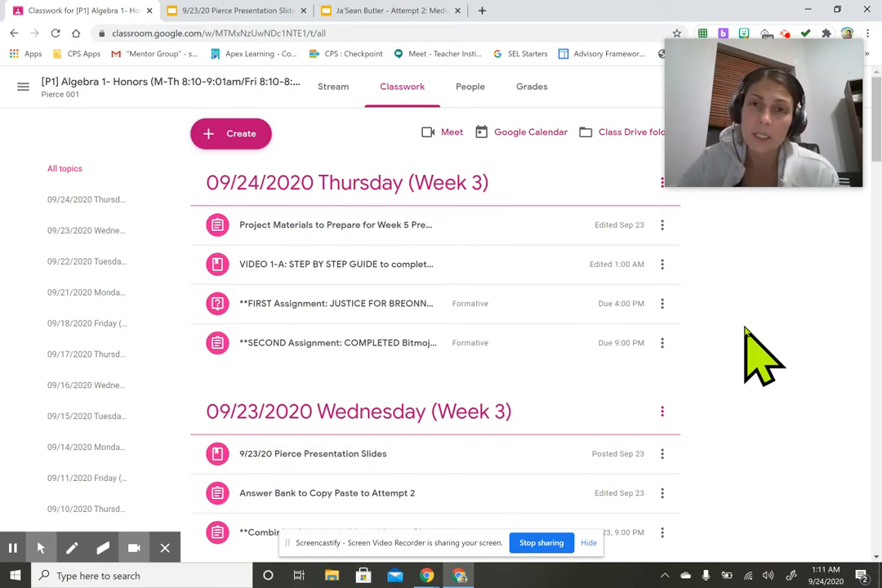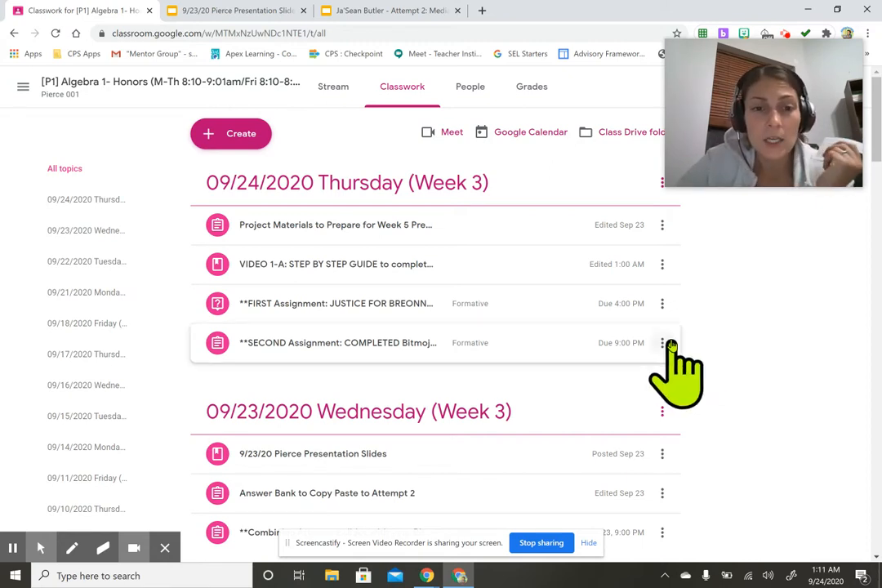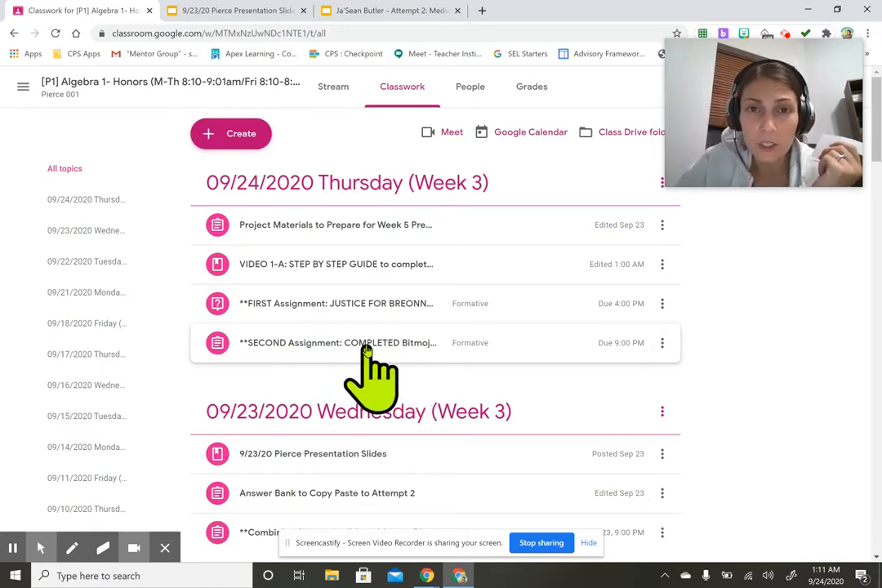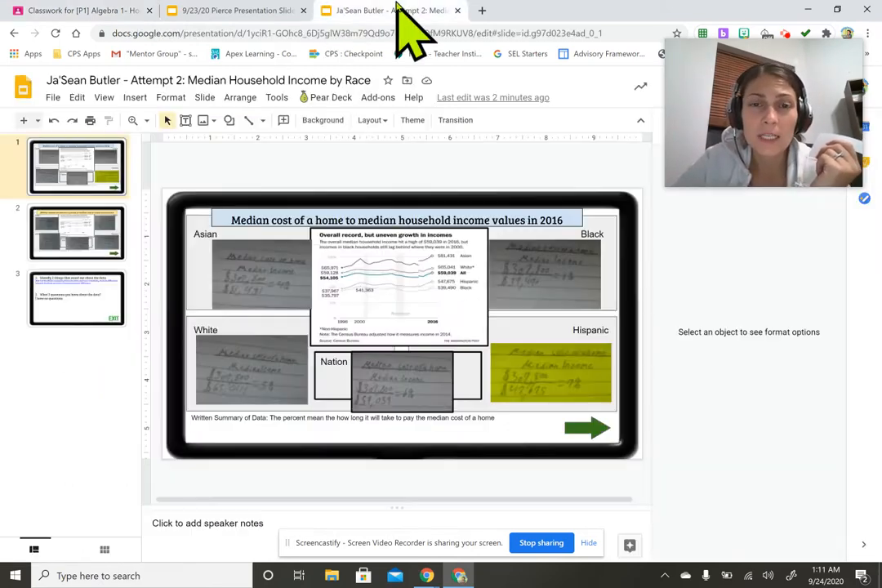And I'm also going to talk about how I would like to see the conversation we had about the racial wealth gap in the last slide of your slides. So let's go ahead. This is where you're going to submit it. Once again, this is where you're going to submit it once you're complete. I'm going to show you an example of the slides.